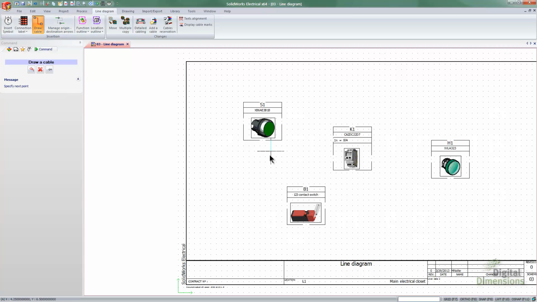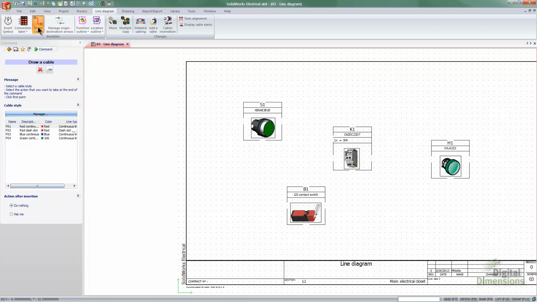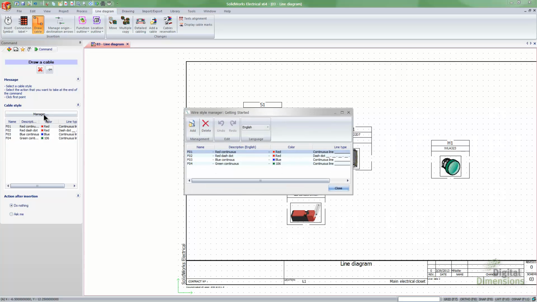I actually want to go through and connect these components together. I'm going to hit escape one more time here. So again, the line diagram tab, and I'll grab the draw cable. One of the things I wanted to back up and show is we actually can switch to a different cable style or line style, or we can go through and add our own.